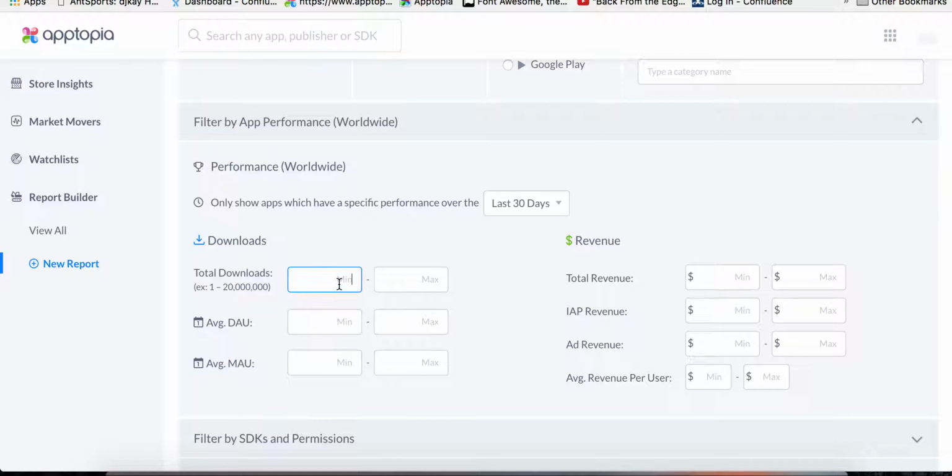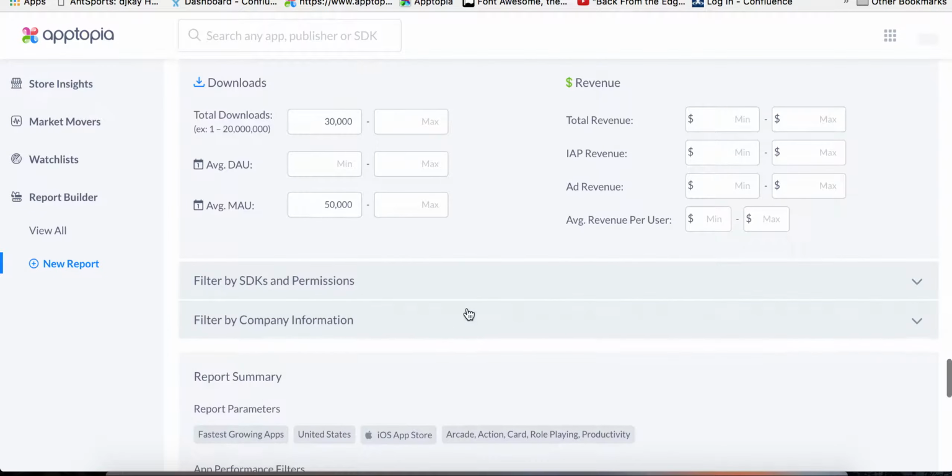So in this case, we can look at apps that have at least 30,000 downloads and let's say 50,000 monthly active users, so that we can make sure that we're looking at fast-growing apps that at least have a meaningful user base there. You could filter down by different revenue thresholds if you wanted to as well.